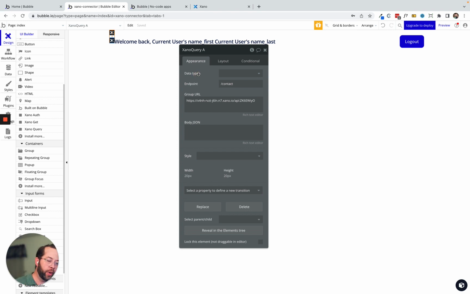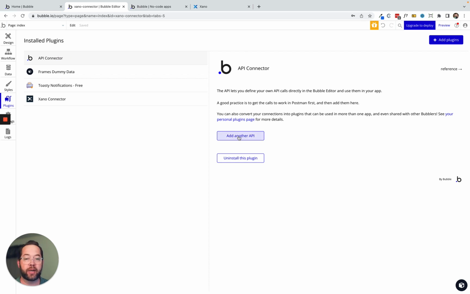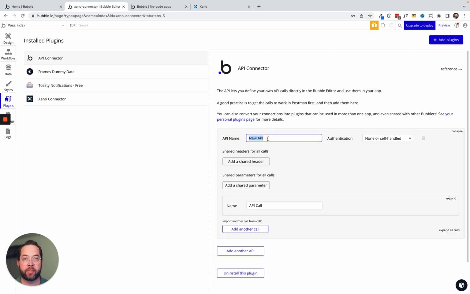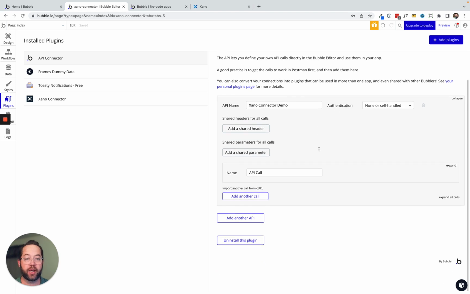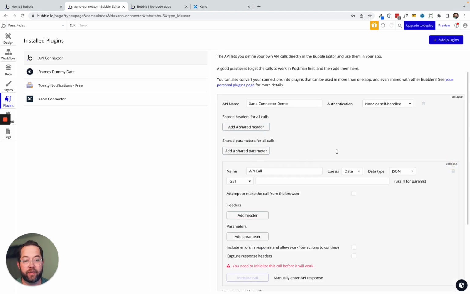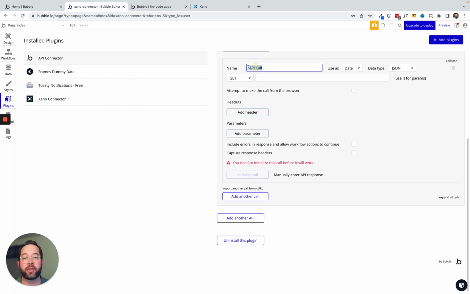So what we need is, we cannot set up a custom JSON object in Bubble, but we can create APIs and API schemas via the API connector. So what we want to do is go actually into plugins, hit our API connector, and click add another API. Now for now, I'm just going to name this Xano Connector demo, right? Authentication doesn't matter. Just go ahead and expand the first call that is set there. And I'm going to name this Xano Contact. We don't need anything else here. Data action doesn't matter. But we're going to manually enter the response.